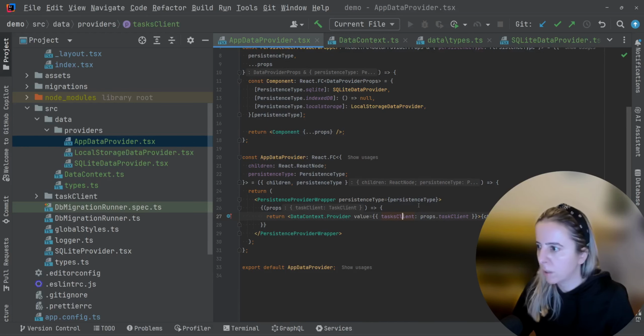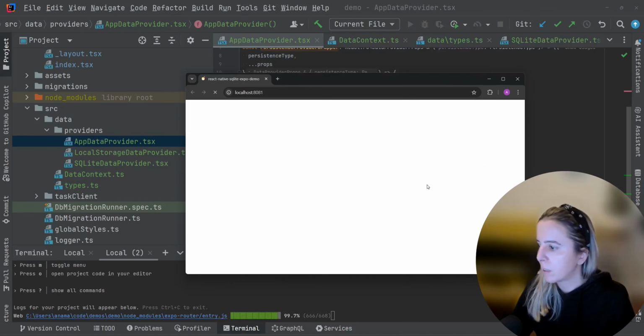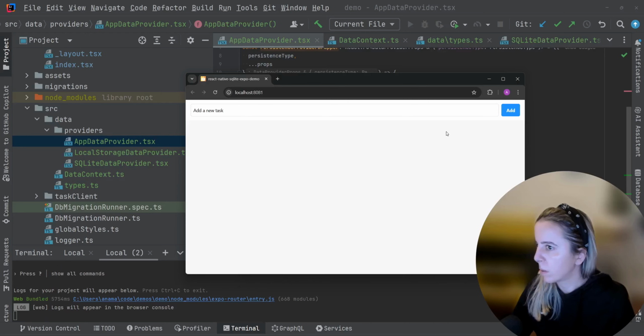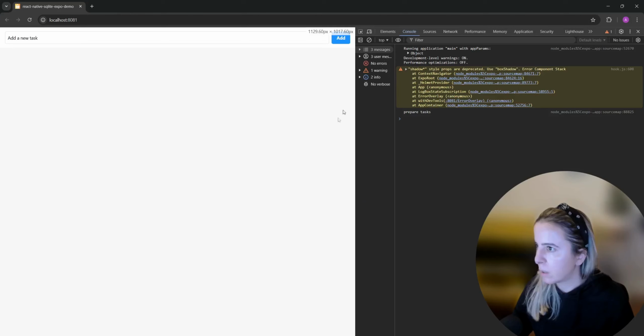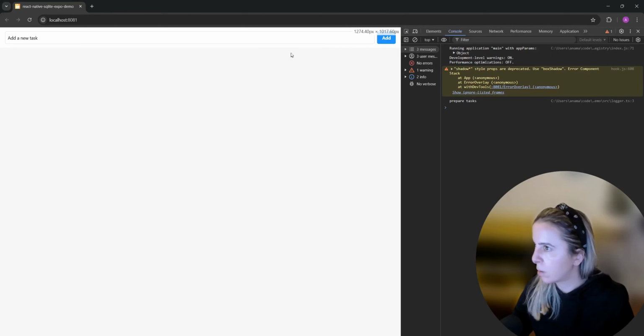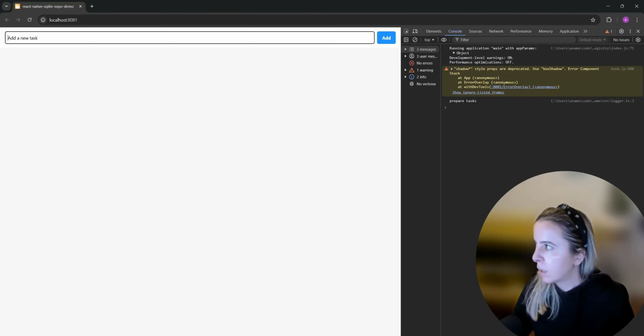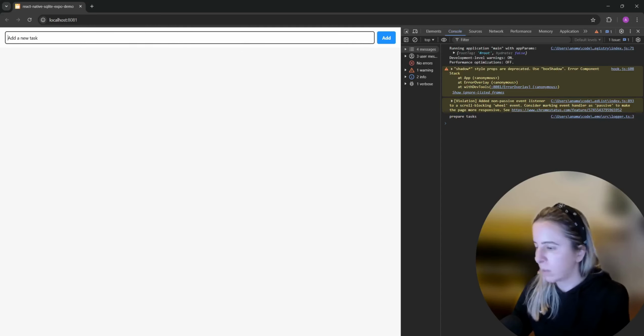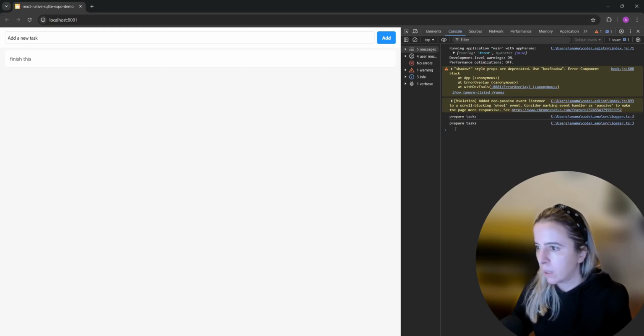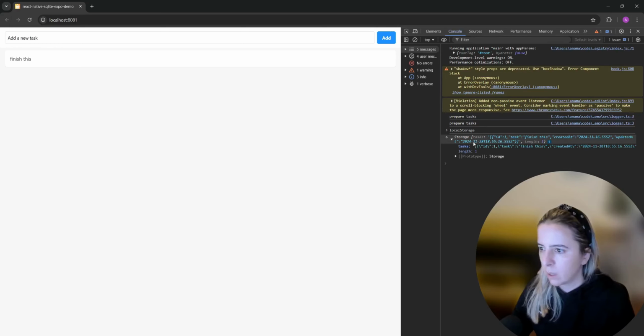Okay. And I think I solved it, and I can now run my application in the browser. Let's hope it works. Cool. I'll open the console over here. Let's see if it works. And what's in the local storage? It's saved in the local storage.